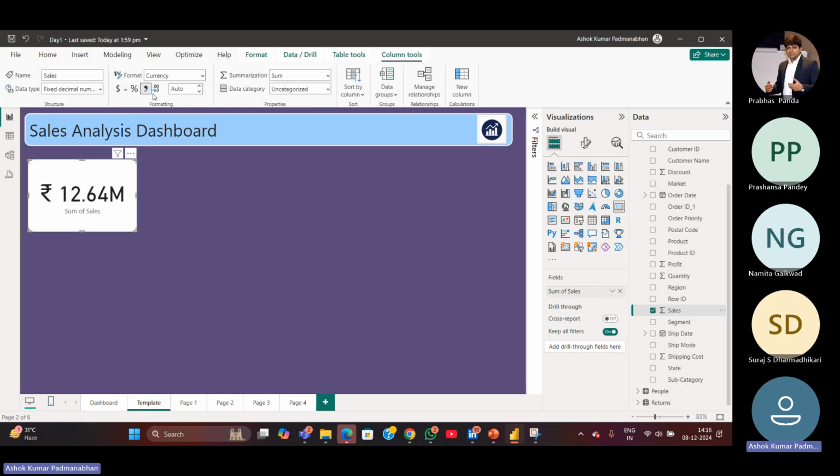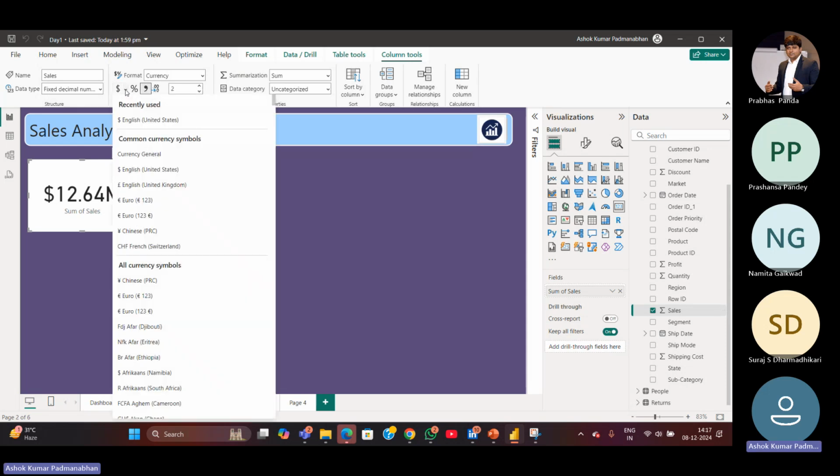Now you want to change it to a different currency. I want to convert from rupees to dollar, so here I select United States dollar. Select the column in the data pane and change it to dollar form. Select the sales column. By default, column tools will be enabled for you. In the formatting section, you have an option: select the currency. Whichever currency you need, you can select it.